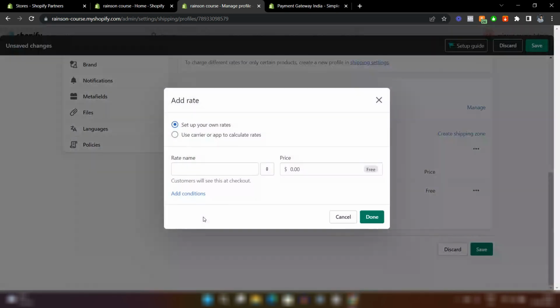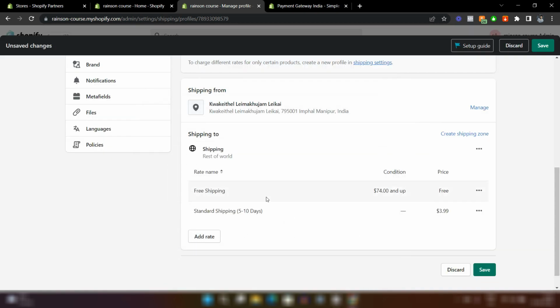All right, next I'm gonna click on add rate, and the rate name I'm gonna say standard shipping 5 to 10 days, something like that. I'm gonna add, and the price, let's just say $3.99, and that's it. So whenever people check out, they're gonna see this price, but when their order value is more than $74, they're gonna see the free shipping as an option.